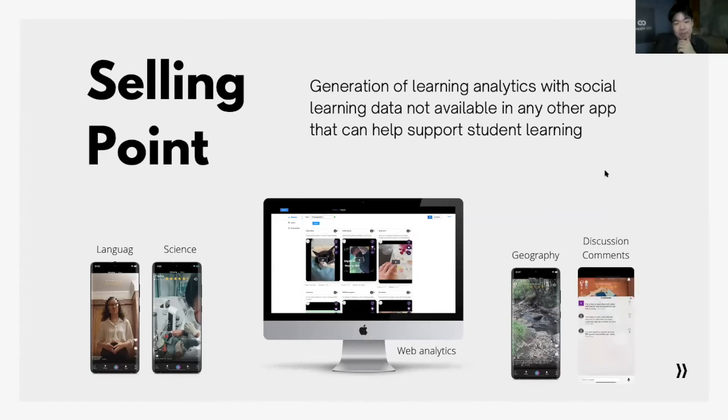Our main selling point is that all of the information generated in the application, on the mobile, is shown to the teacher in the form of learning analytics on a website. This data is not in any other app out there in terms of social learning. If you use Facebook or YouTube, none of them give data to the teacher to better improve their teaching outcomes.